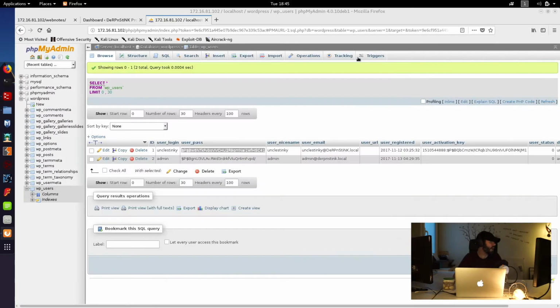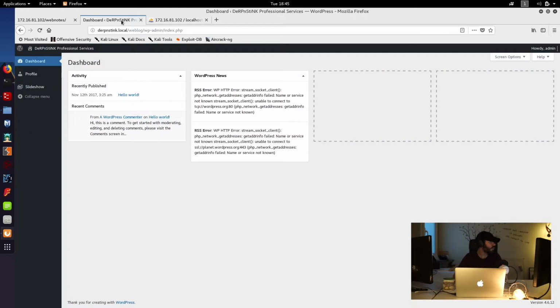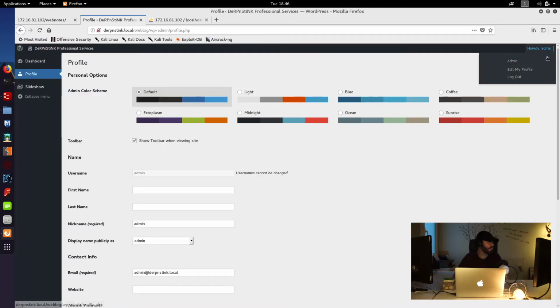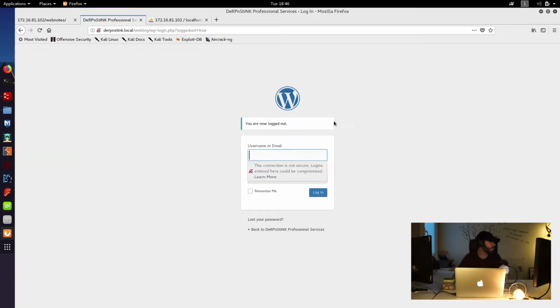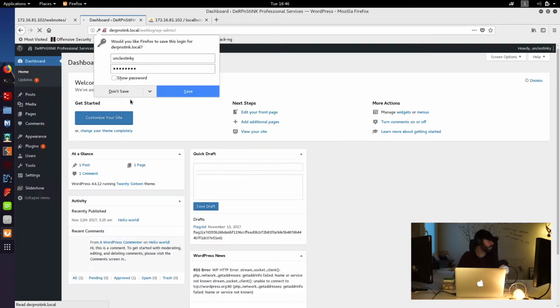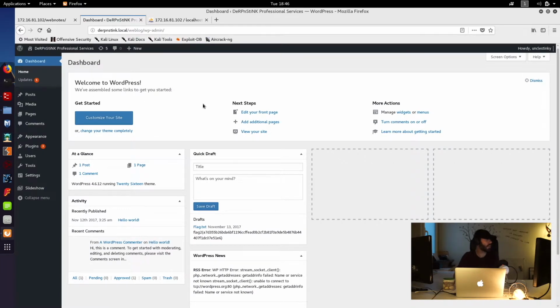So again, we can go back to our login area. Let's log out as the admin, and we can now log in as Uncle Stinky, and we use the password wedgie57. Okay, great. So now we're logged in to WordPress as Uncle Stinky, and as you can see, we have much more control here. It looks like administrator level access to this area.